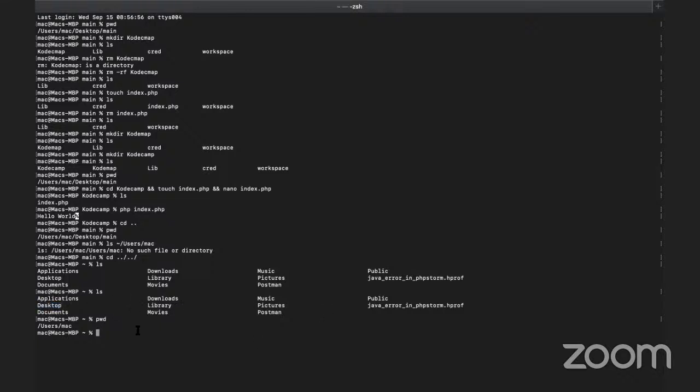So assuming I was in desktop now, this is where I was. So I can easily go back here and maybe enter documents this time around. Documents. Yeah, boom, I'm in documents.